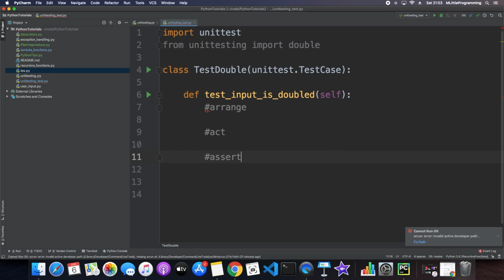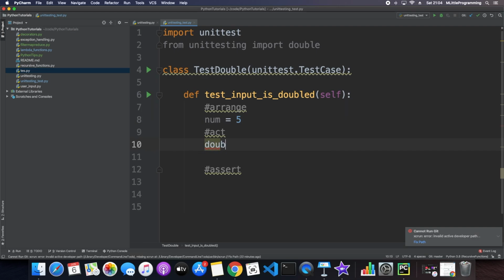So, let's define a test using this structure. We need a number to pass into our double function, so we define a variable that has the number we want to double. Now, in the act stage, we need to call our function with the data we set up in the arrange stage and assign what is returned to a variable. Finally, in the assert stage, we need to verify that this value we got back from our double function is what we expected. To do that, there are a number of test methods available on self. So, if we type self, we are met with those methods.